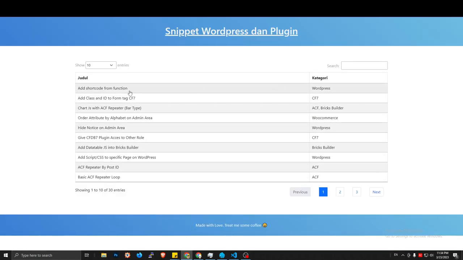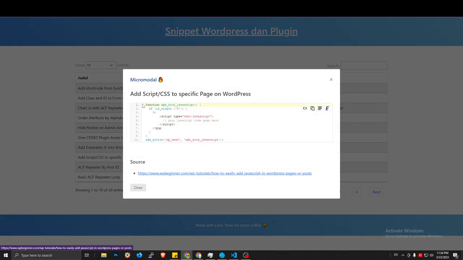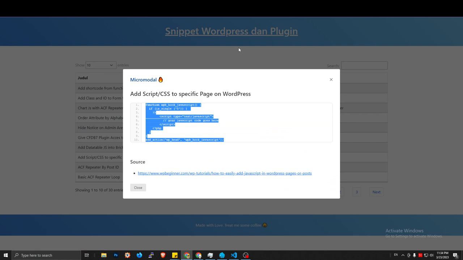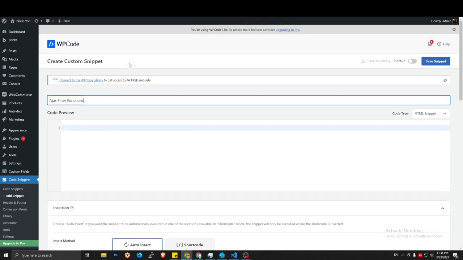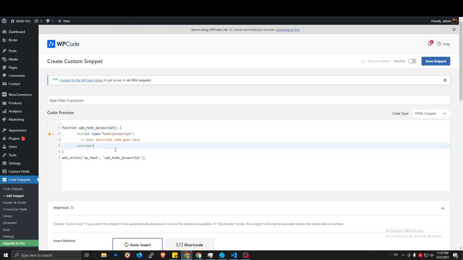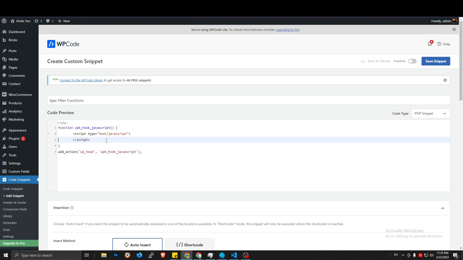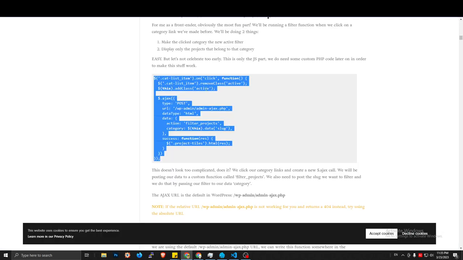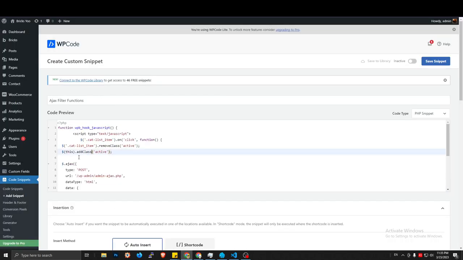to load the script. A shortcut, add script, here, function. Oh yeah, here. You can use this snippet. I will share the link in the video description. You can choose which page should load this function, but I will make this global. That means this script will load on all pages. Script type JavaScript, and yeah, it's like this. Just copy and paste it.